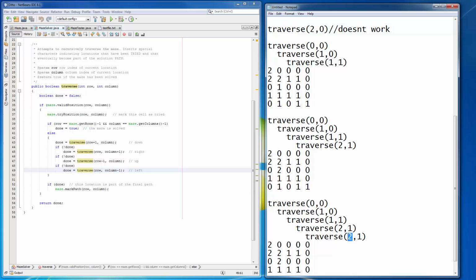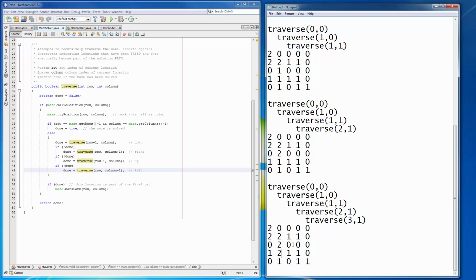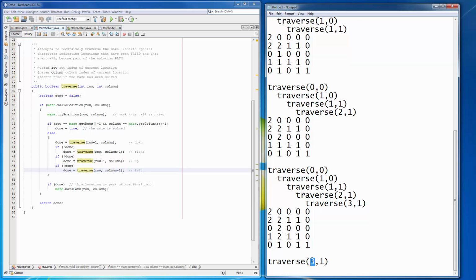3, 1, right? We move down by 1. This is now 2 over here. Again, we're going to do another traverse. The rule is to try to do your traverse by starting to go down, otherwise go right, up, left, right? So the rule is start with down. So over here, we're going to do a traverse on 4, 1, as we try to move down.